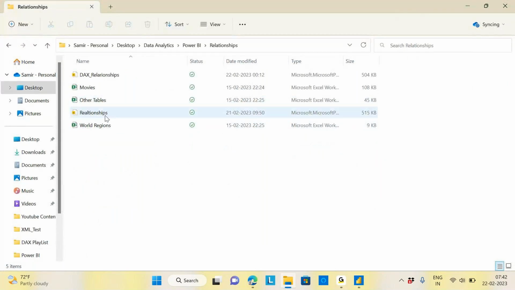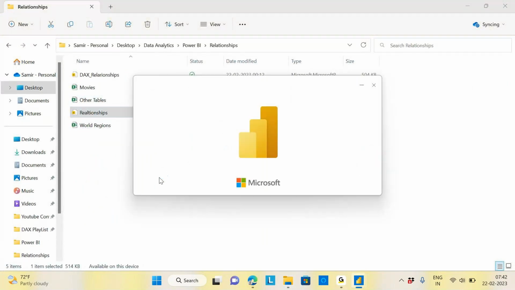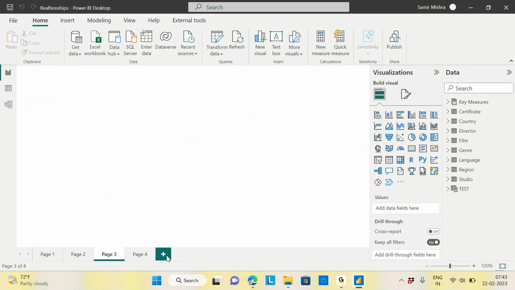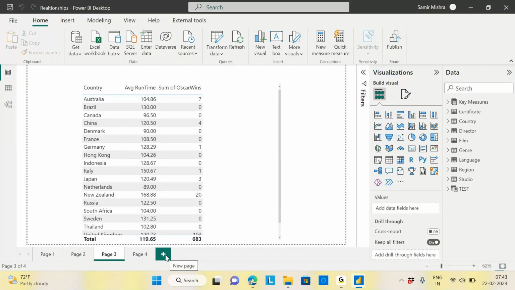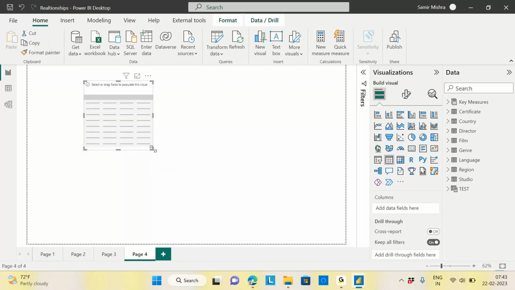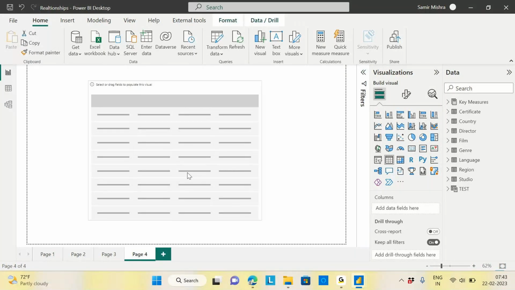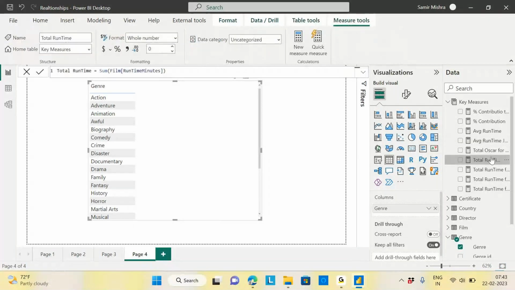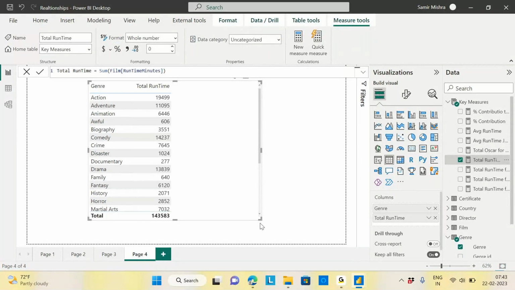Okay, let's see. I want to explain something before jumping to that relationship scenario. Let's take this one table, and let's take all the journals and the total runtime. This is my total runtime for each journal.